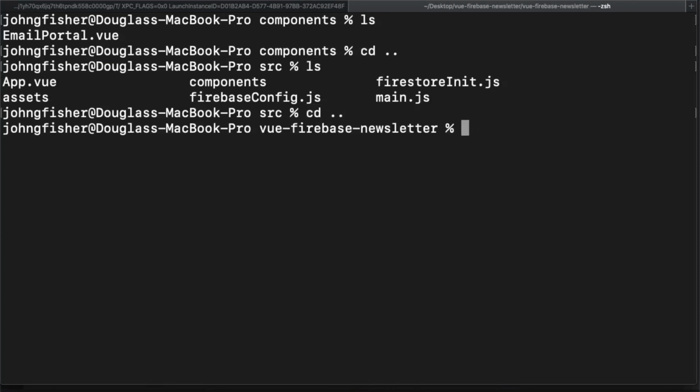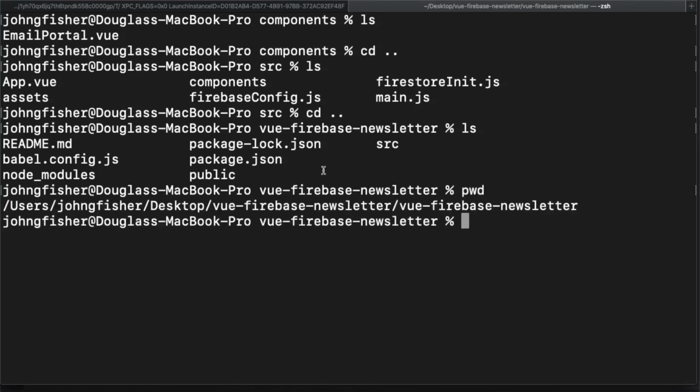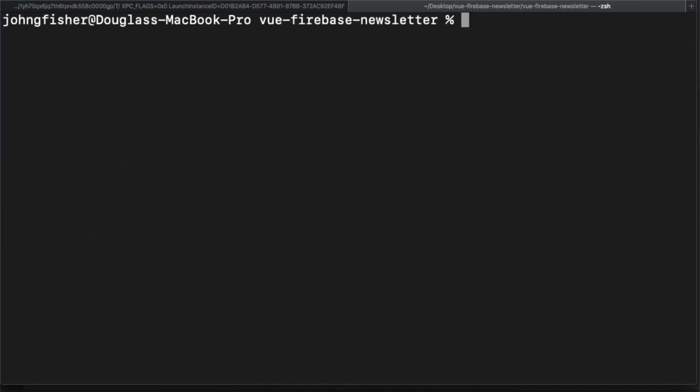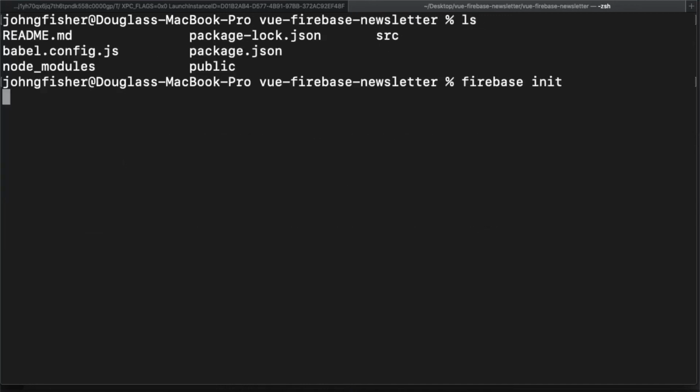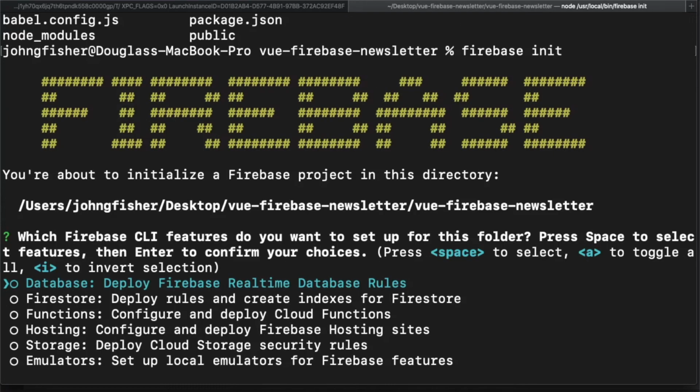So we're gonna cd up two directories, and I want to be in View Firebase Newsletter / View Firebase Newsletter. So I'm in users, my username /desktop / View Firebase Newsletter / View Firebase Newsletter. So now that I'm in this folder, I'm going to run the command firebase init. And this is going to go ahead and initialize some configuration files that I need.